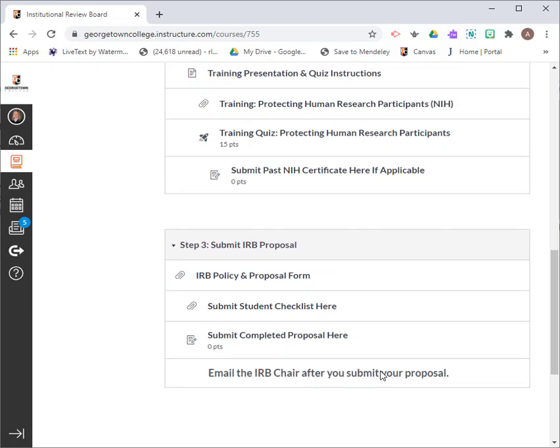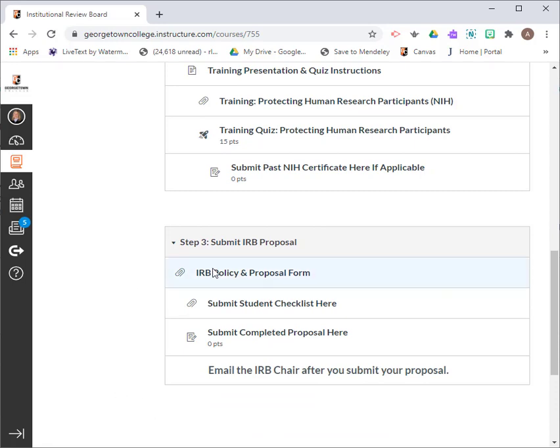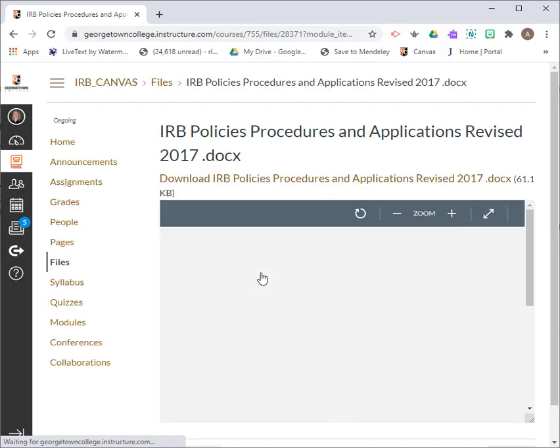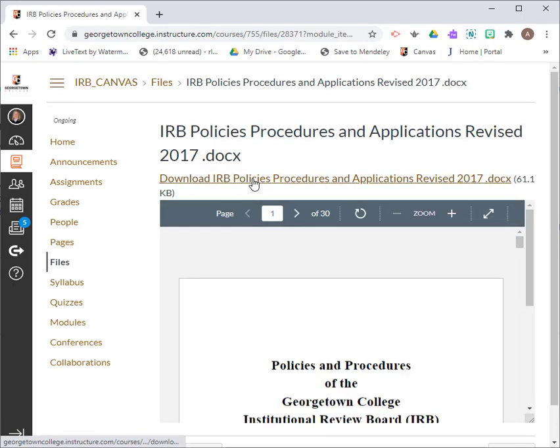Then to find the IRB proposal and submit it, you're going to go here where it says IRB Policy and Proposal Form, and you're going to select that. And then you're going to click here to download it, and it will download it into a Word document.